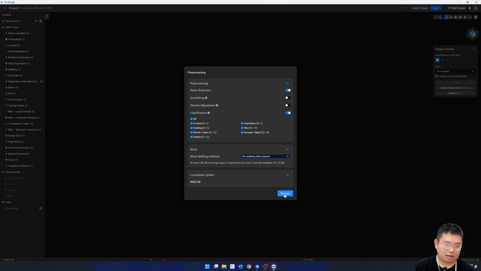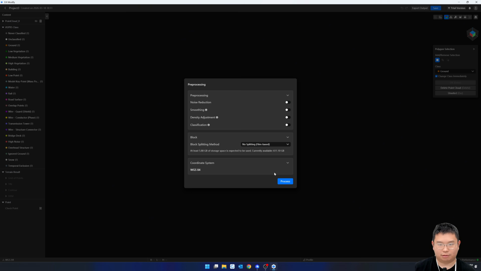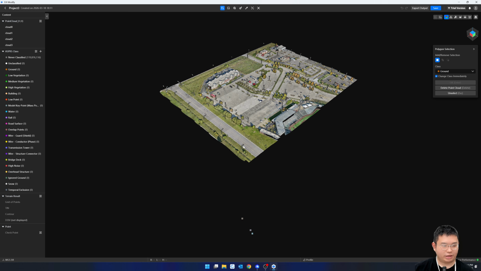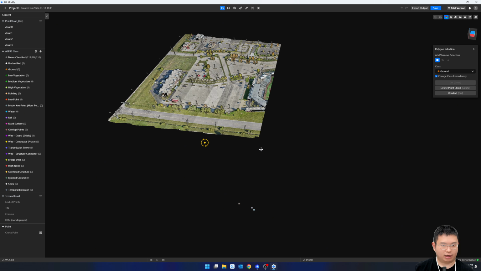And next, you're going to select process. And once that pre-processing is completed, it's going to load the data. I'm just going to uncheck everything and select process, and load the LAS file real quick. This might take a while, and I'll get back to it once it's finished. Okay, so now we have the point cloud imported.